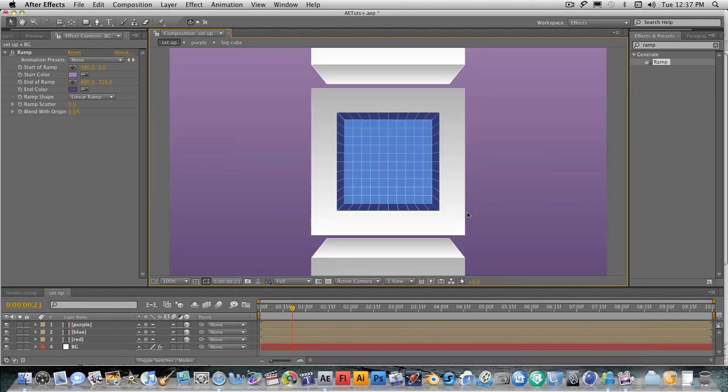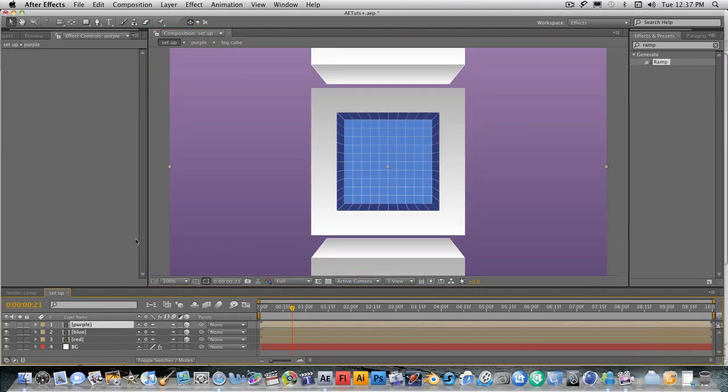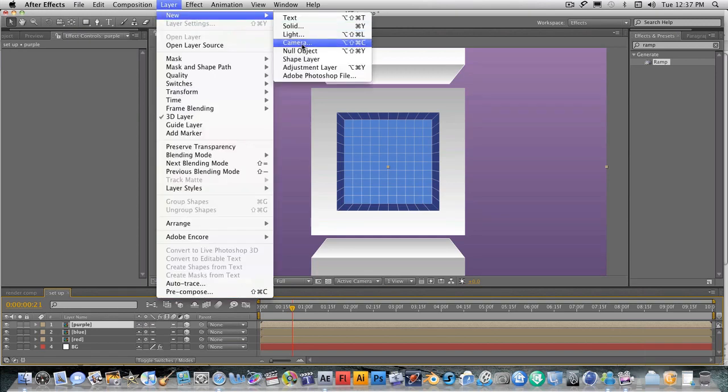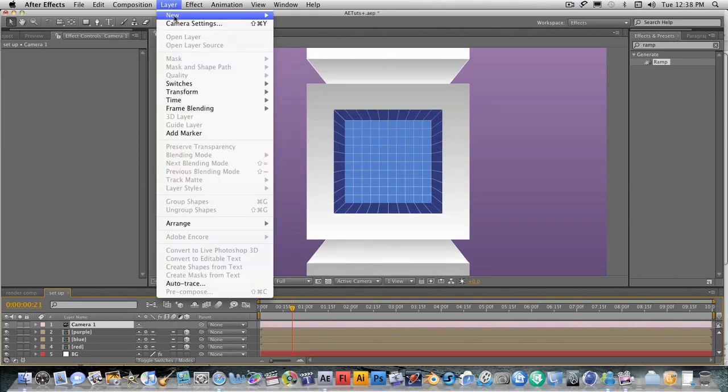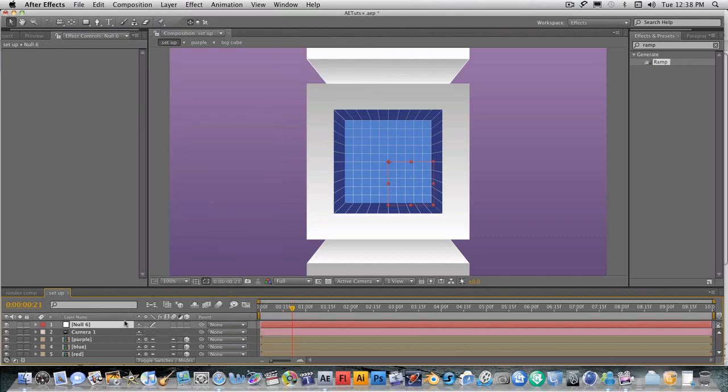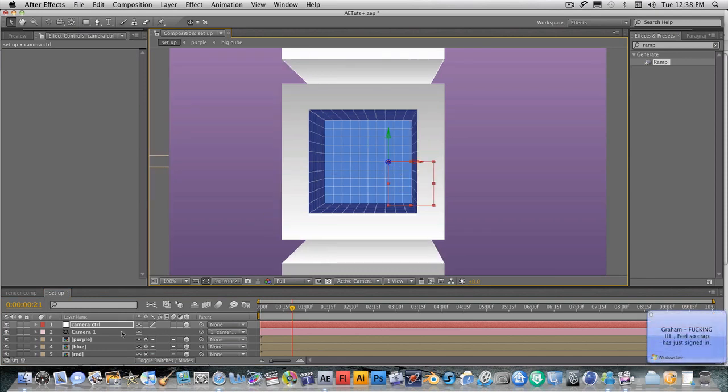Then next thing you have to do is to create a new camera. 35 is going to do for you, so click OK, and then let's make a new null object. Make it 3D. You can name this camera control, and then you're going to parent the camera to the camera control. And now if you move this null object, the camera is going to move right with the null.